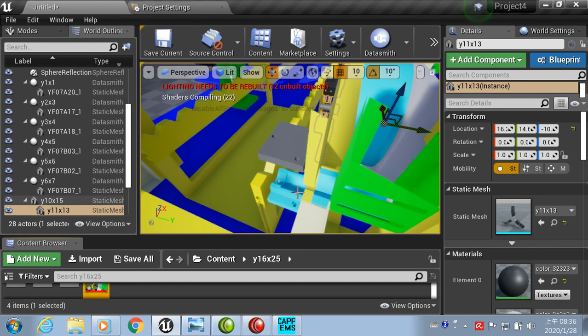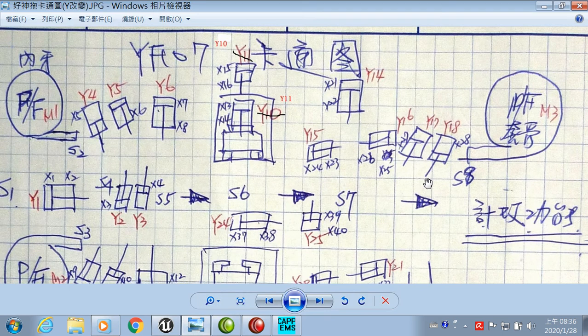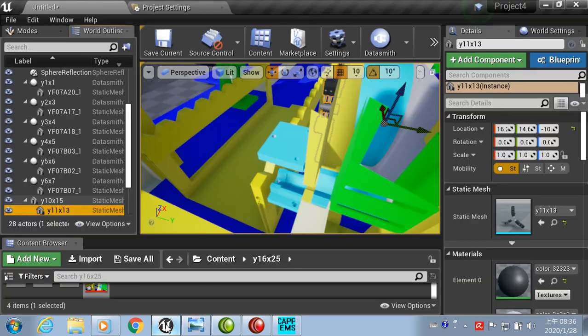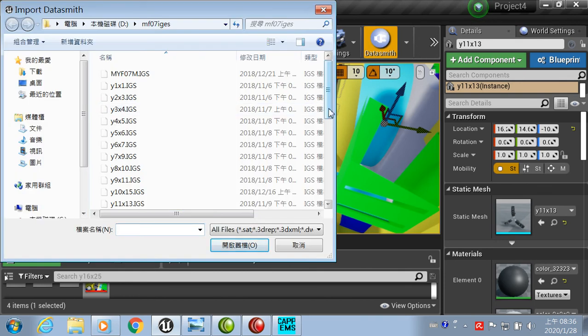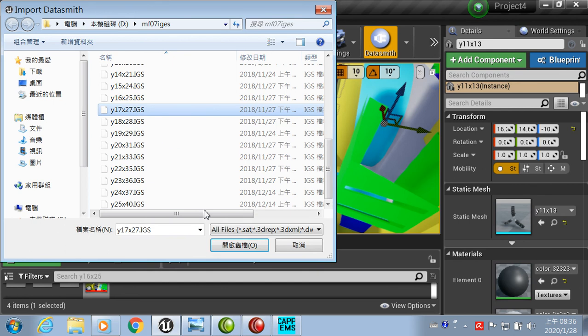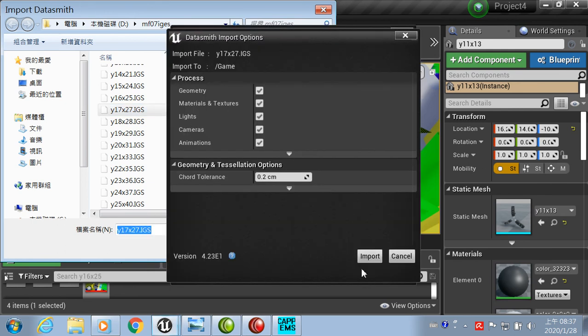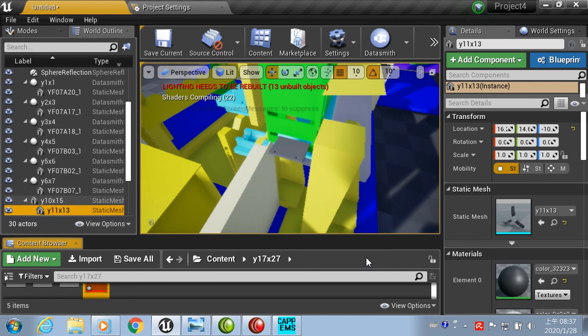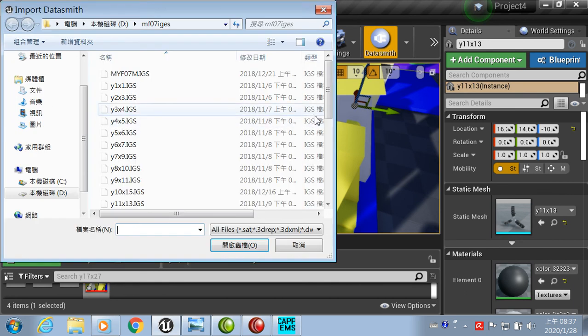The last one is for the outfitter right sides. The blanker Y18, the separator Y17. We translate the separator Y17 first. Y17 S27. Yes. Y18 S28. The blanker at the right side of the outfitter available here.